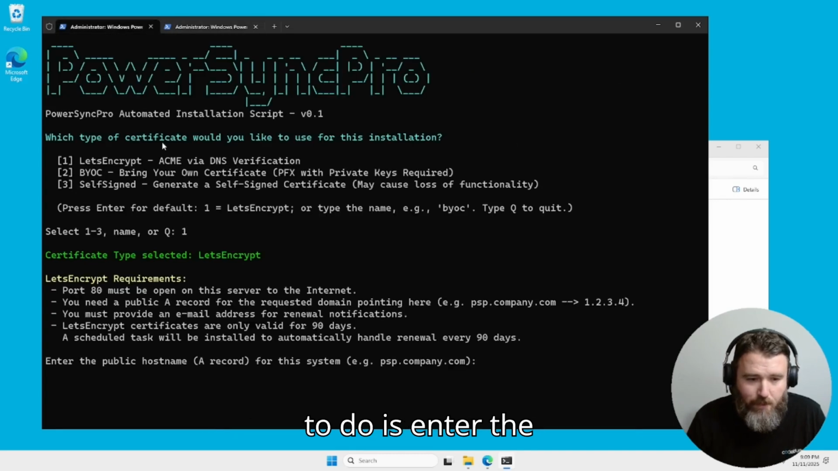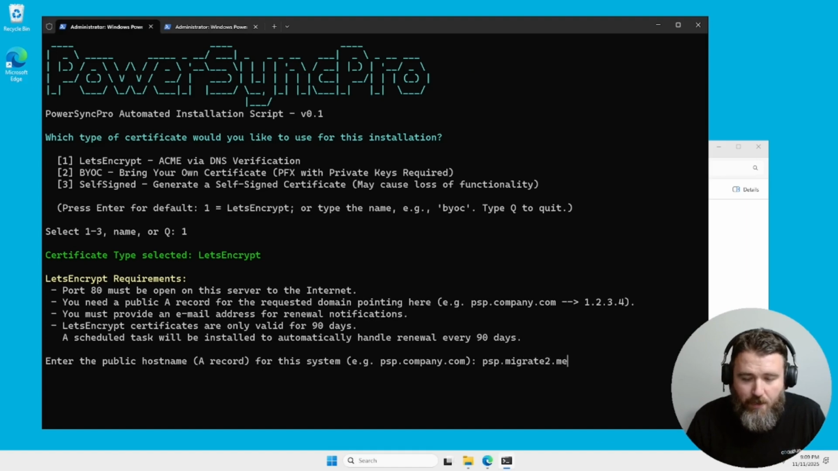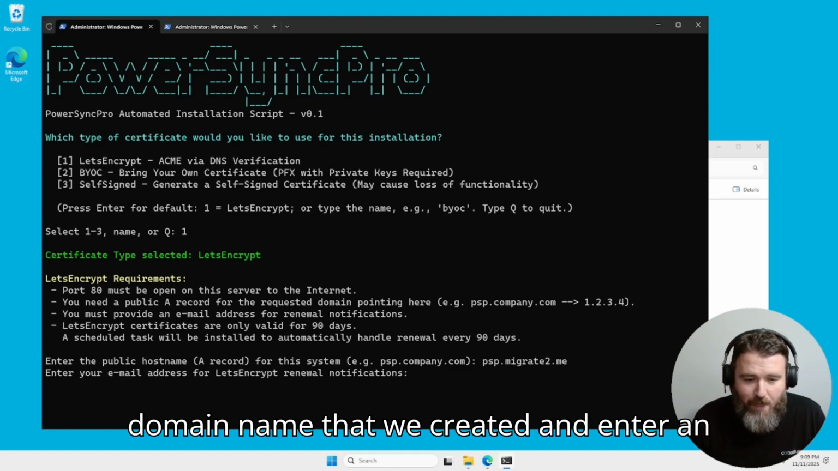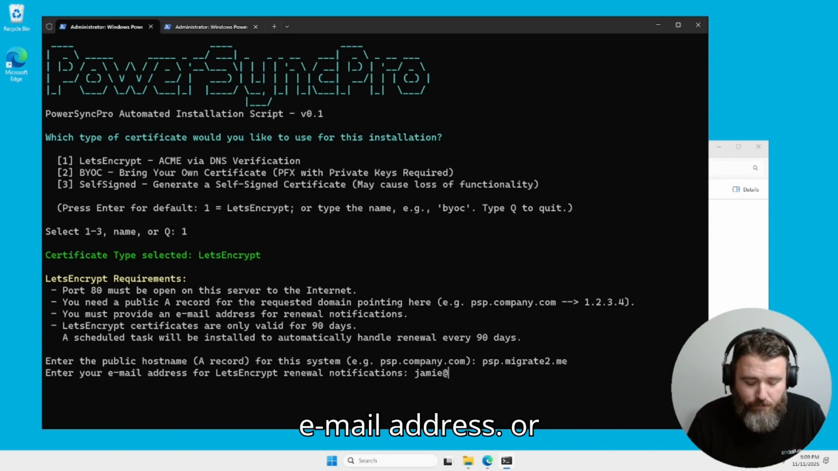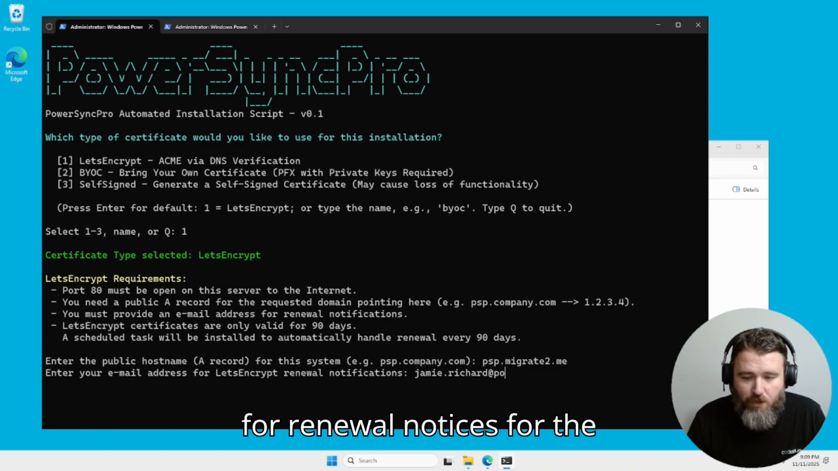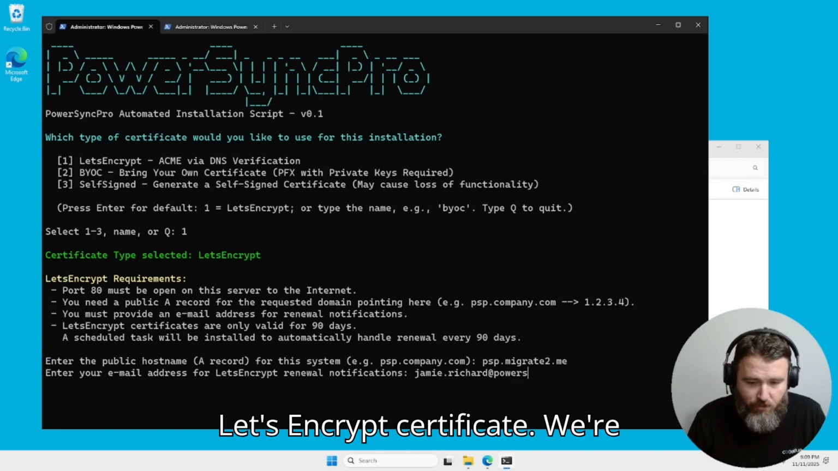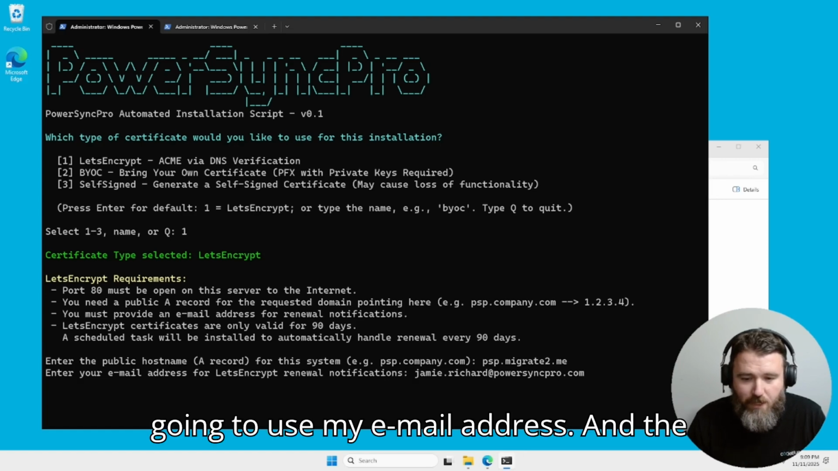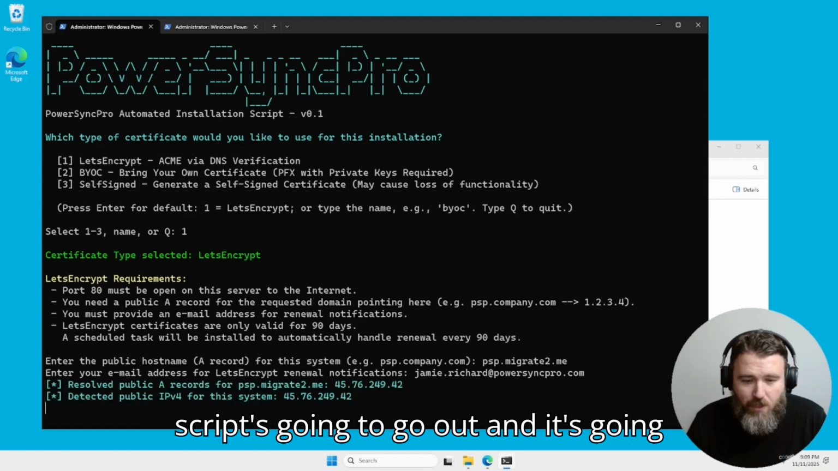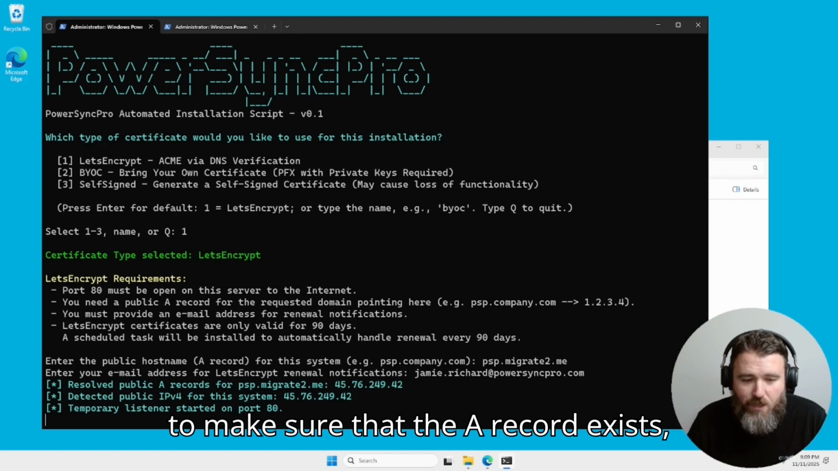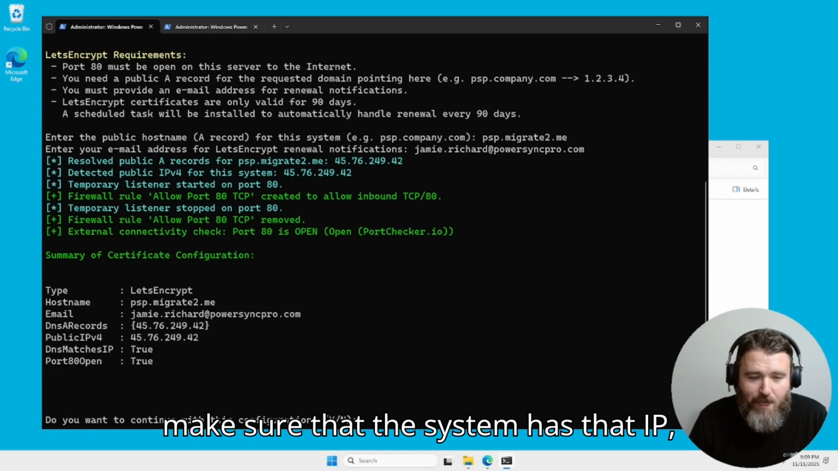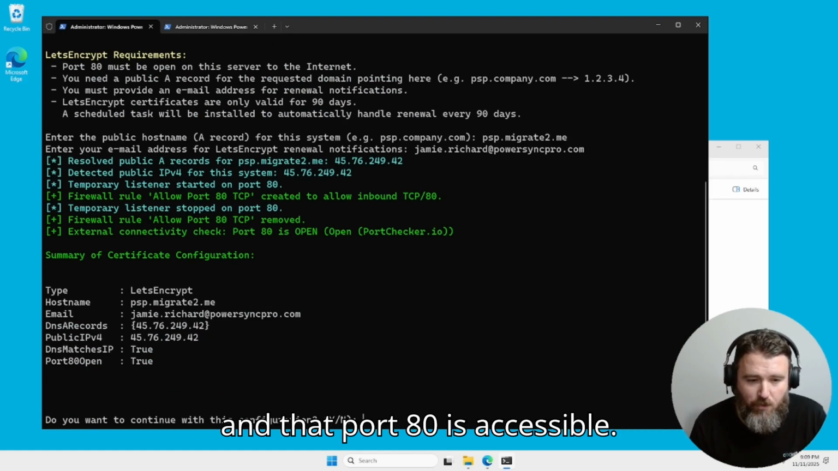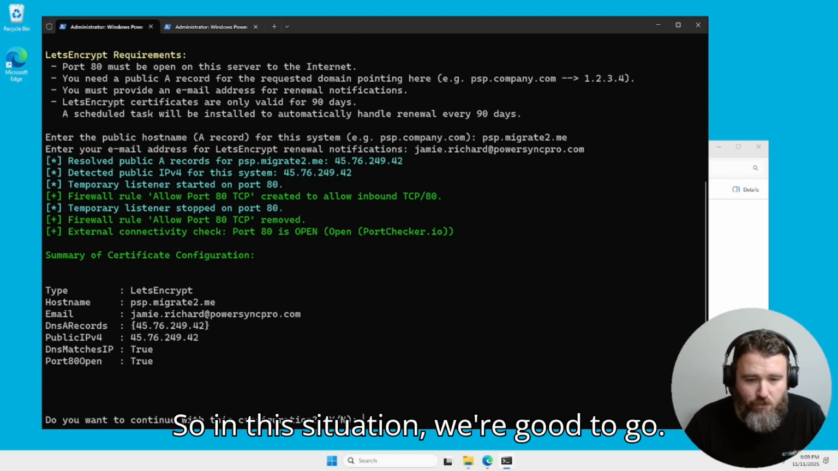So all we have to do is enter the domain name that we created and enter an email address for verification and renewal notices for the Let's Encrypt certificate. So we're going to use my email address. And the script's going to go out and it's going to make sure that the A record exists, make sure that the system has that IP, and that port 80 is accessible. So in this situation, we're good to go.